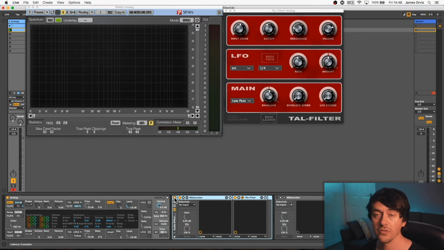Now another thing that we can do is add more saturation after the filter. This will react in a different way and add more harmonics onto the top end in a much subtler way in some cases. And you can blend it with the dry and wet as well. So what I'm going to do to demonstrate this is bring down the cutoff a bit more.